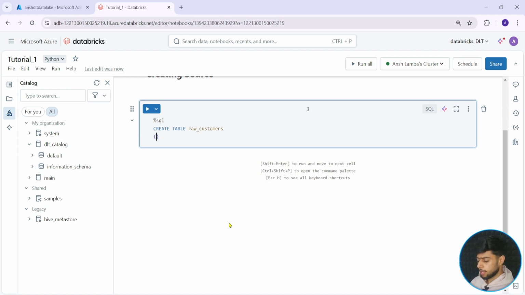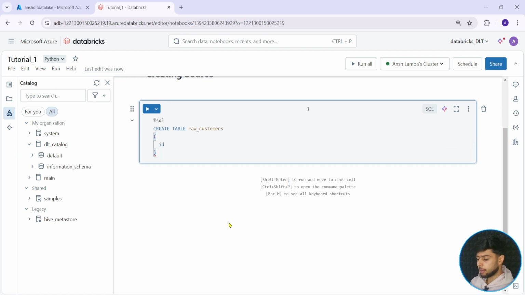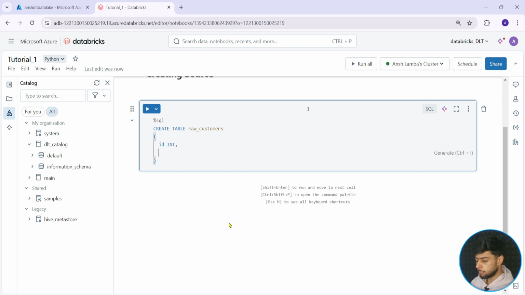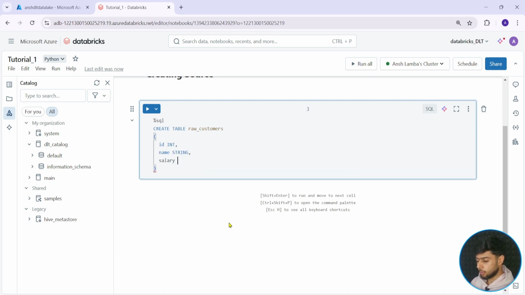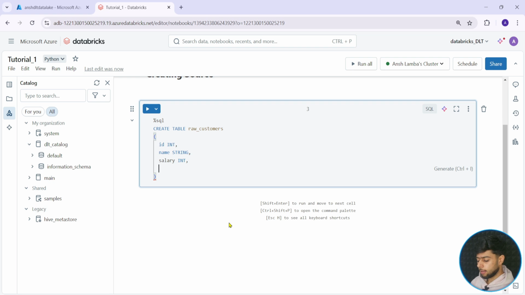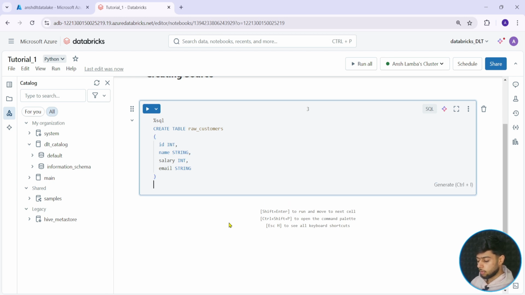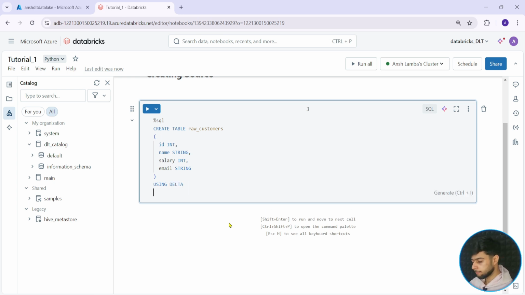Then I will simply define the schema, and ID will be my customer ID, so it will be in int form. Then I will simply say name, it will be in string. Then I will say salary, this will also be in int. Then it will be having email, and email will be in string. Perfect. Now I will simply say using Delta. By the way, this is an optional thing, but I like using it. It promotes readability, and yeah, I love it.